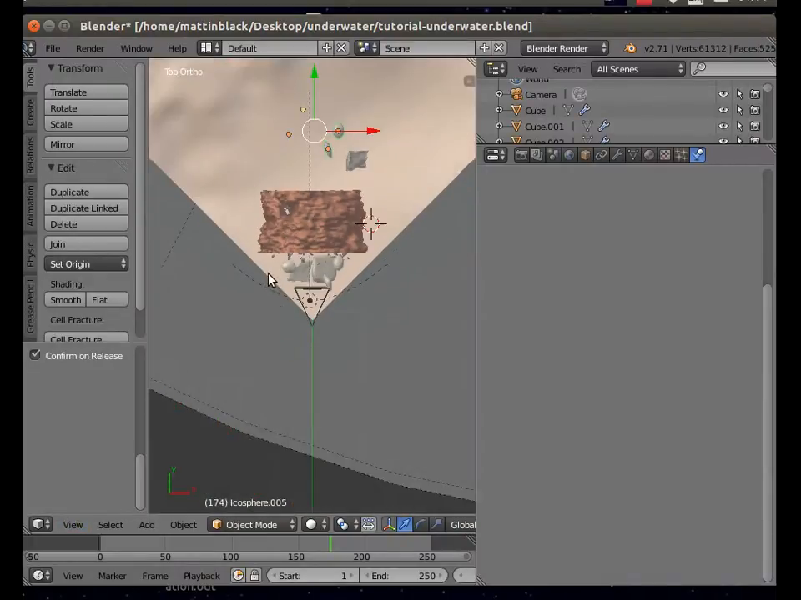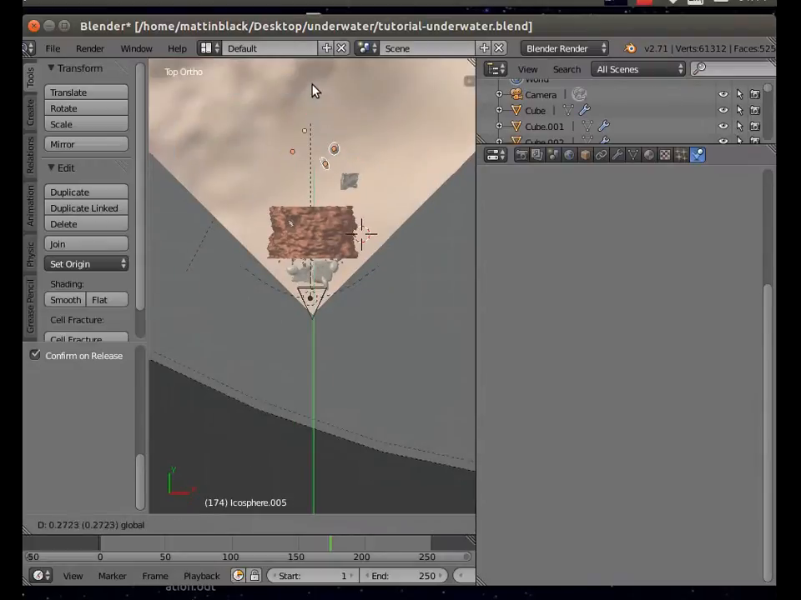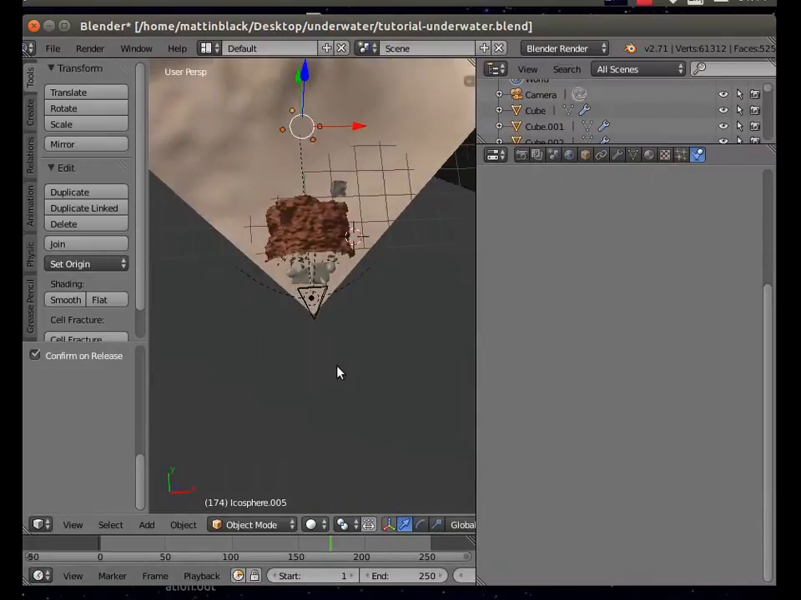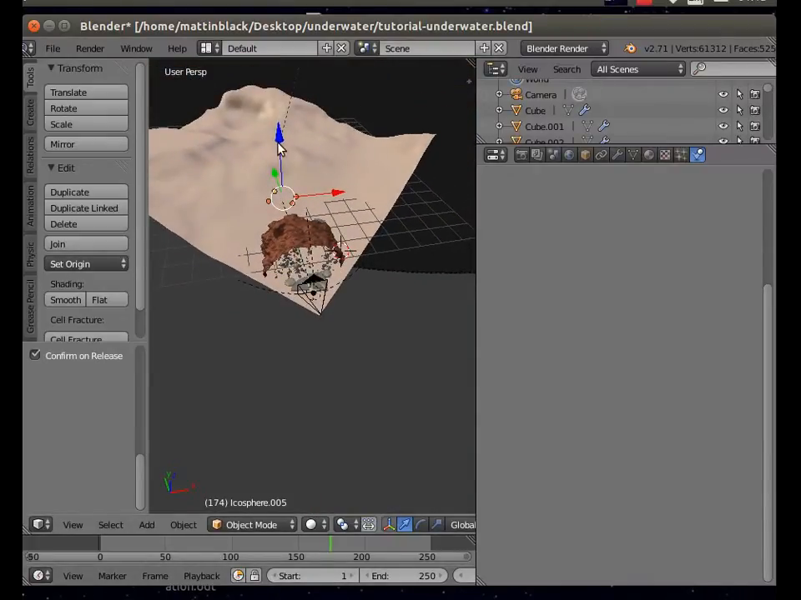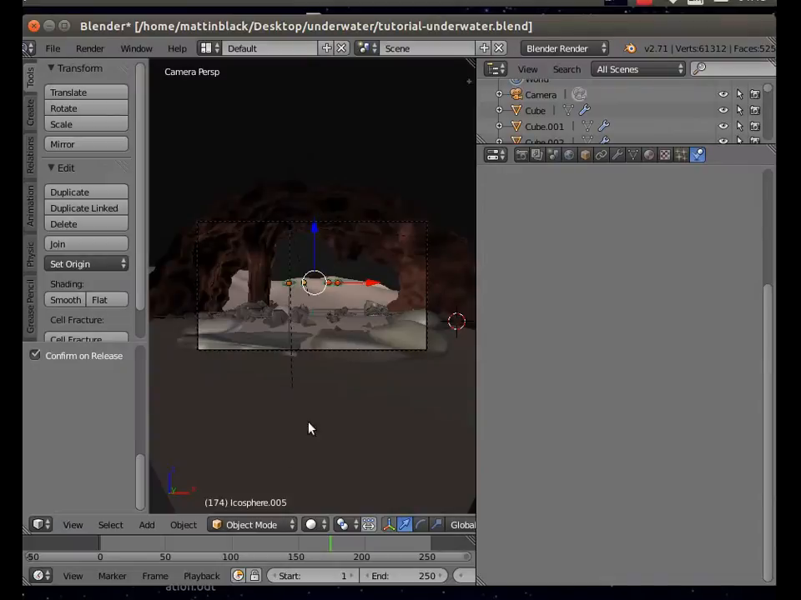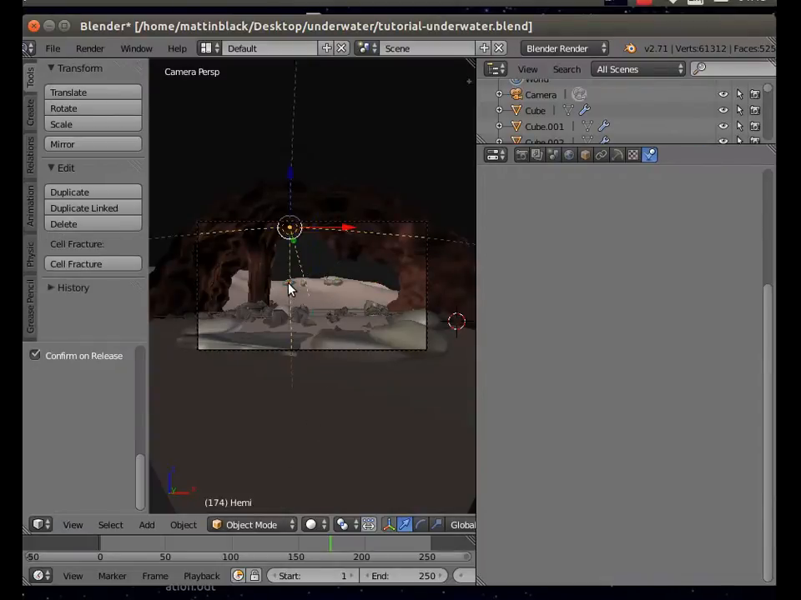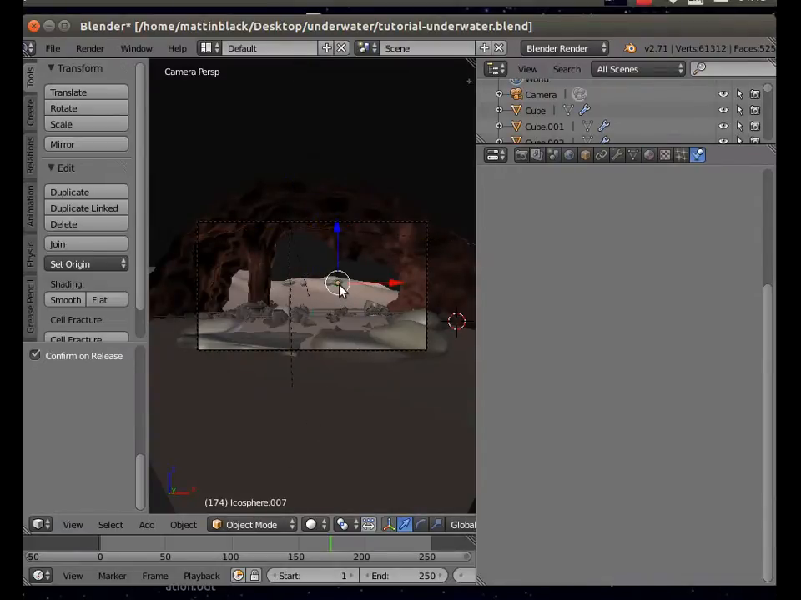And I've not quite moved them enough. I need to go further out there. And now they're underneath the ground, which is no good at all, obviously. View camera. And then one by one, we're going to find places to put them.